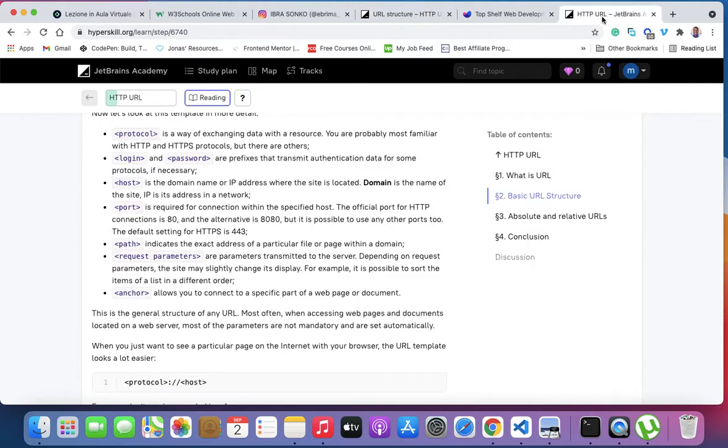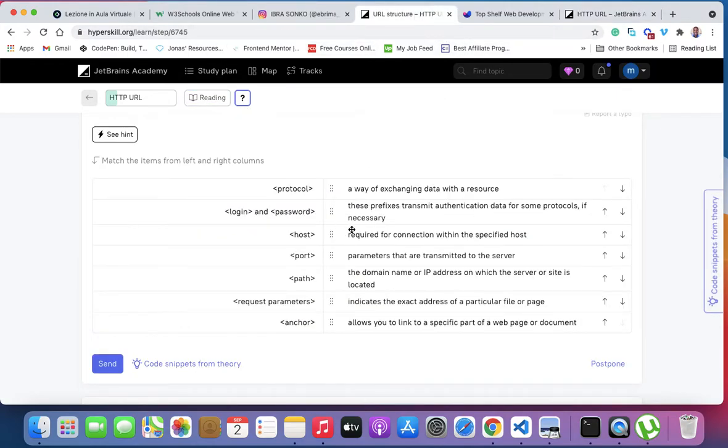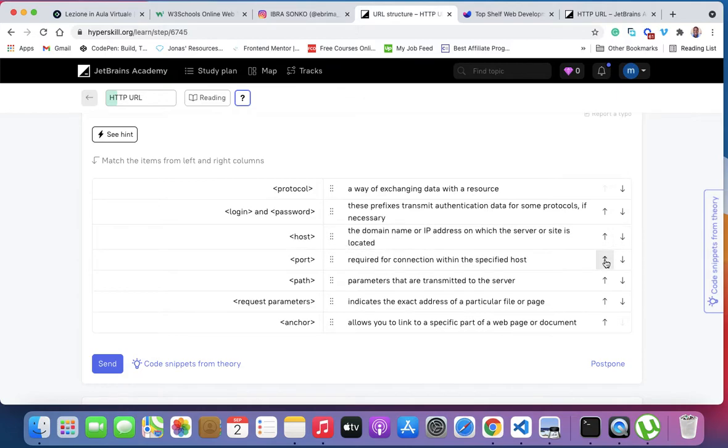Okay. Host is the domain name or IP address where the website lives. I know that one. Host is required for connection within a specific host. What is it? The domain name.